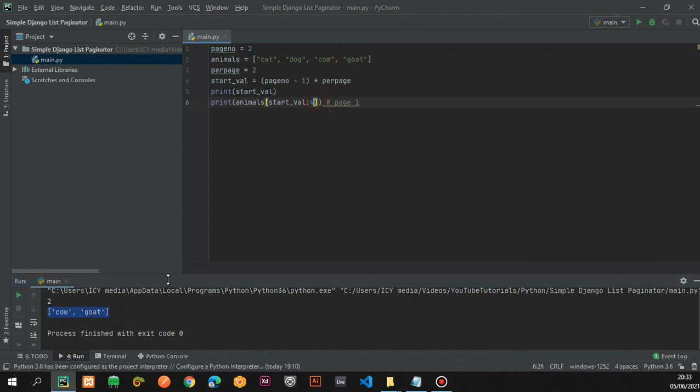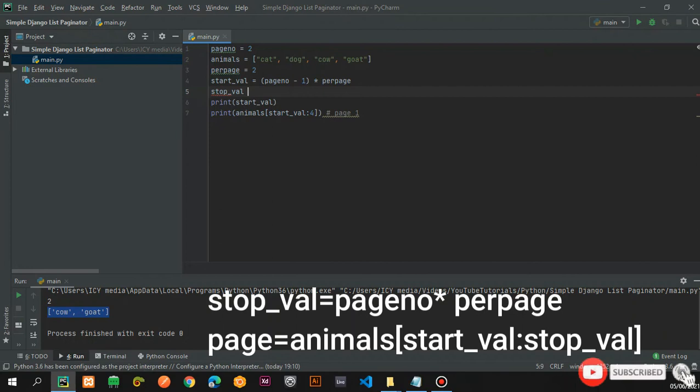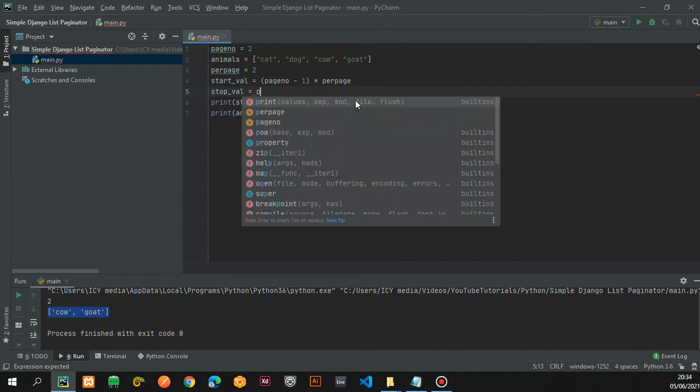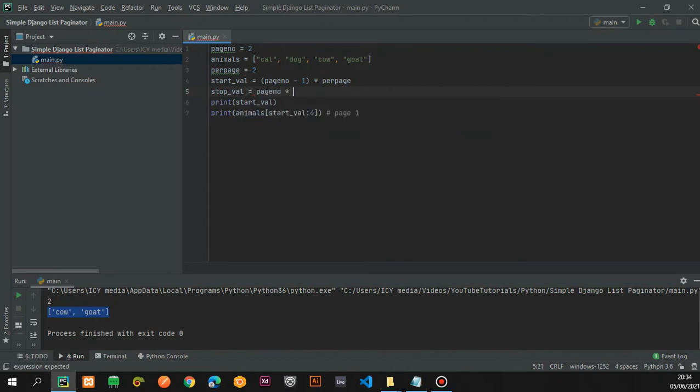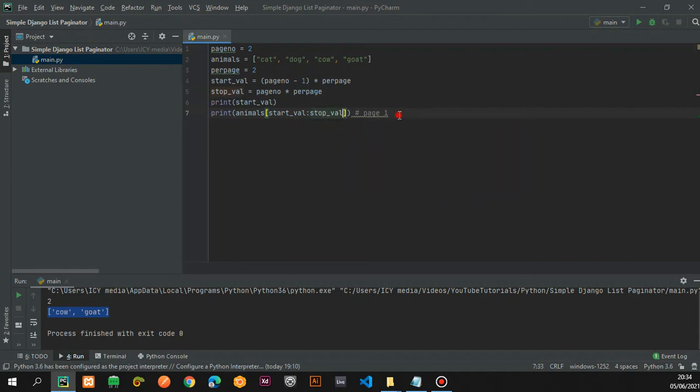So if you want to make this dynamic, for the last value, it multiplies by 2 on the next page. So our stop value can be the page number multiplied by the results on each page. So we can get the stop value.